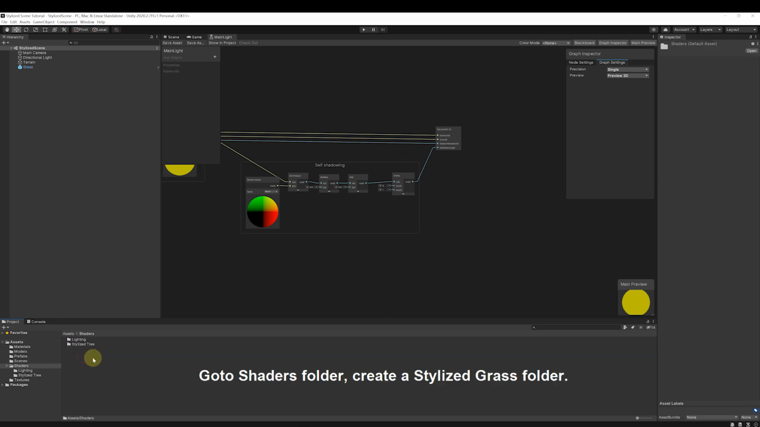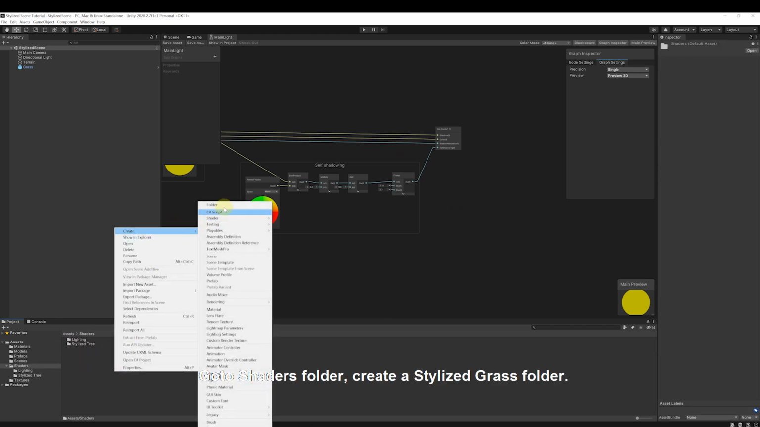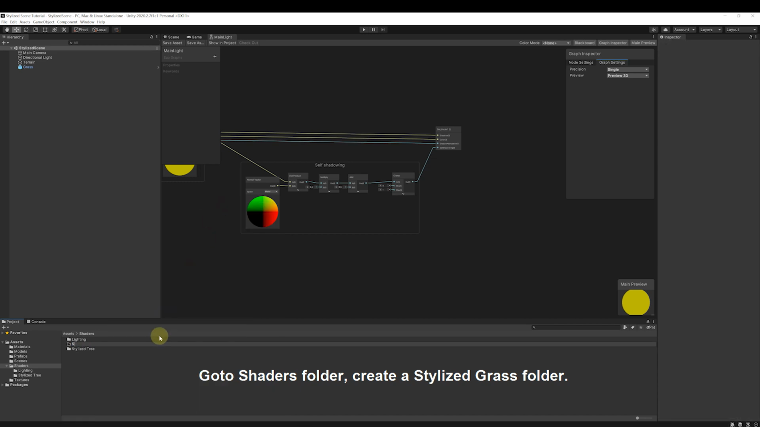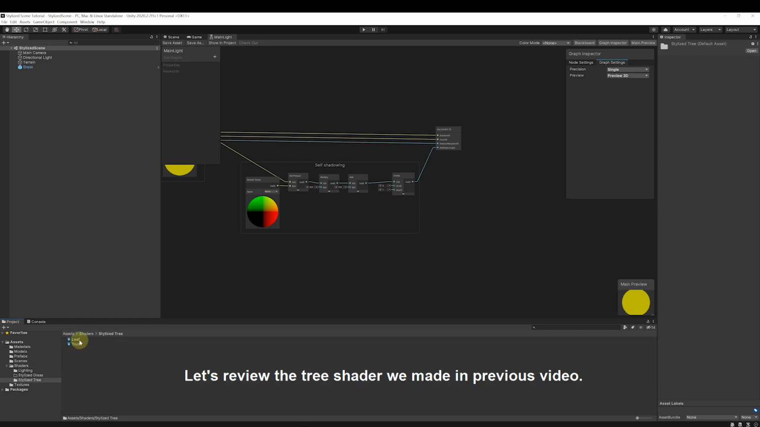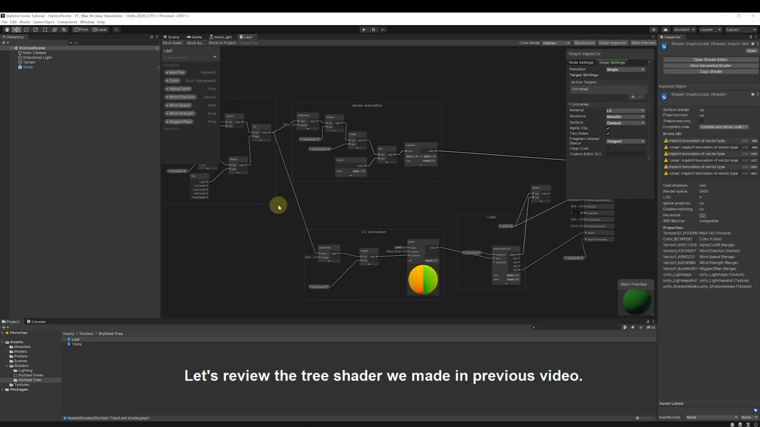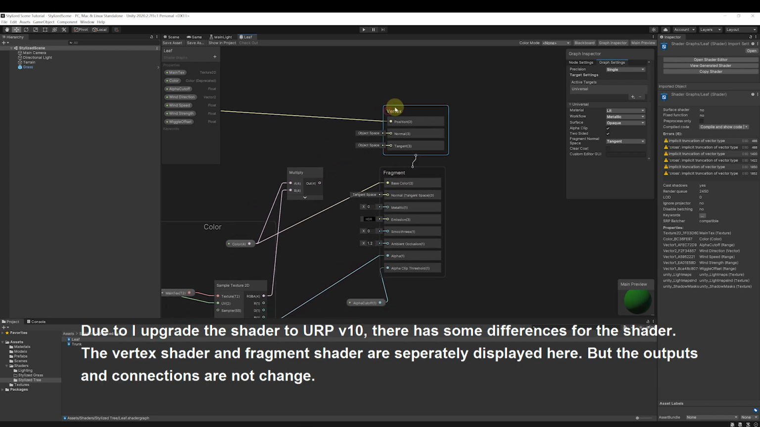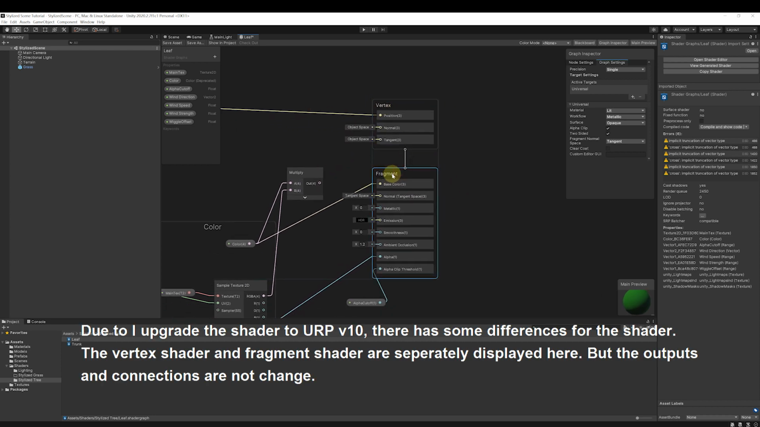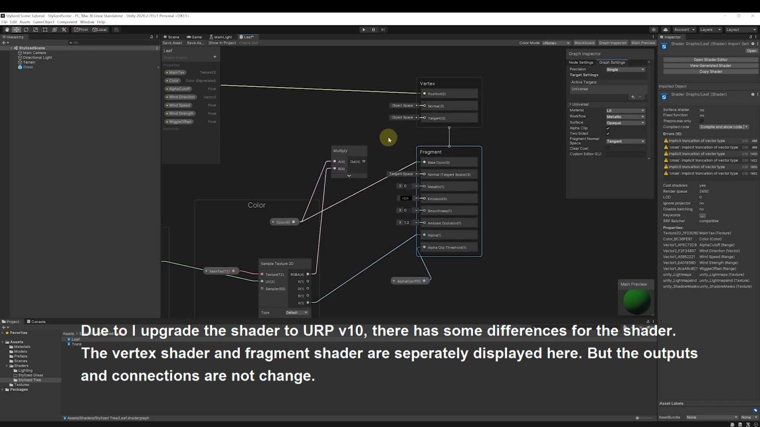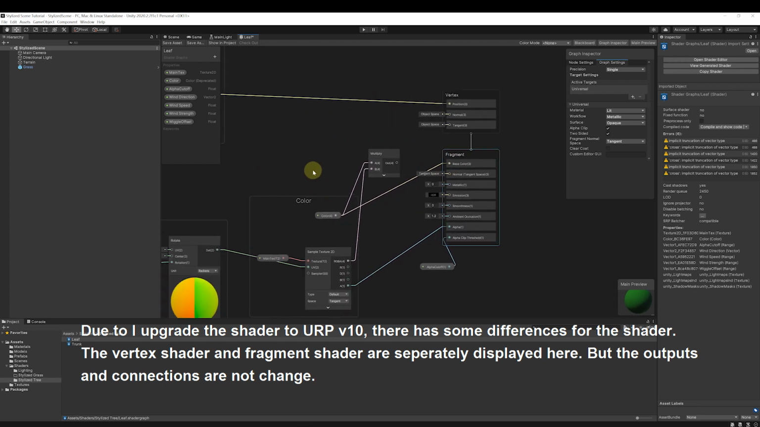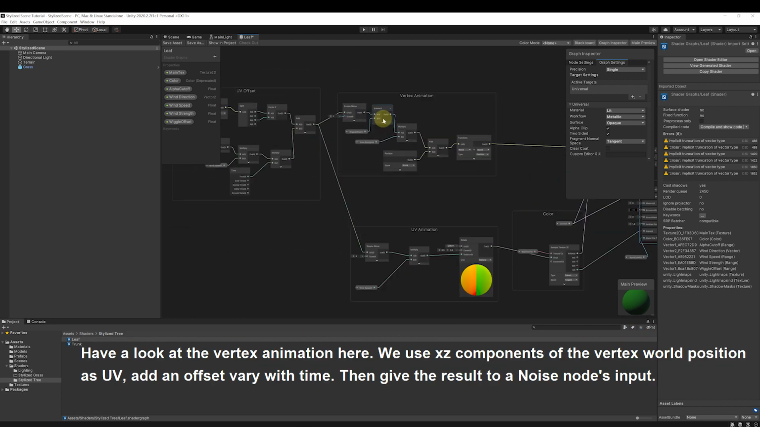Go to Shaders folder, create a stylized grass folder. Let's review the tree shader we made in previous video. Due to I upgrade the shader to URP10, there are some differences for the shader. The vertex shader and fragment shader are separately displayed here, but the outputs and connections are not changed. Have a look at the vertex animation here.